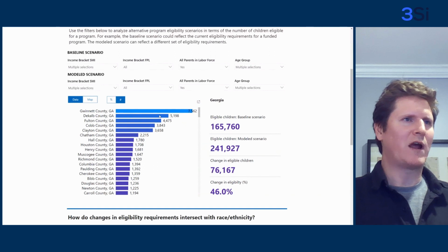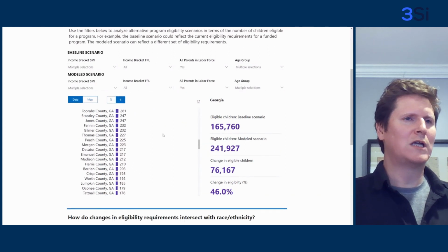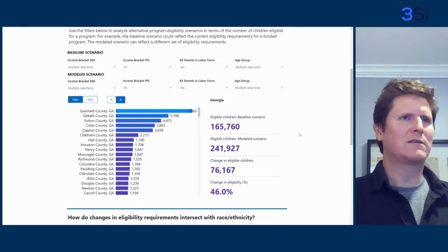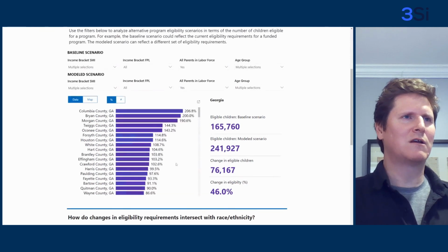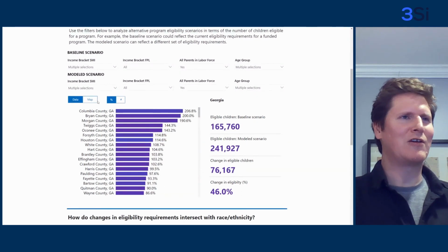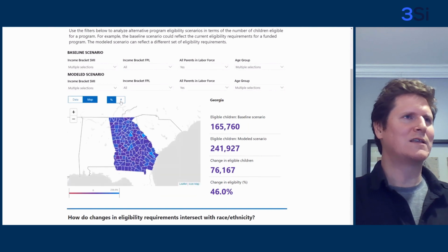So you can see them rank ordered here in terms of the total impact to the total population in that county. We can also look at the percent change if we wanted to see that. This is a significantly ambitious scenario, so you see a huge change. We can see this play out in a map as well.